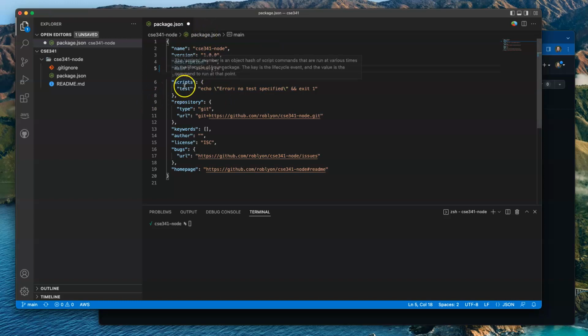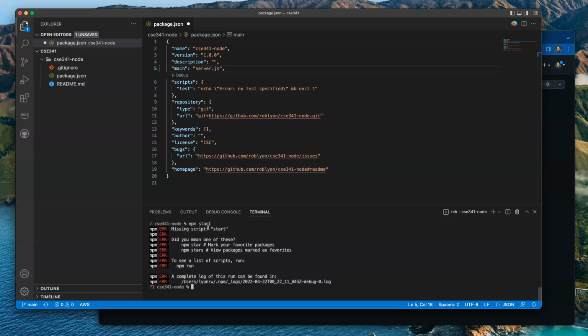And then there's these scripts right here. One of the most common things you see is npm start. What that means is to go into this file and find that script. Now, because there's not a start, it just completely errored out and said, you don't know what you're talking about.